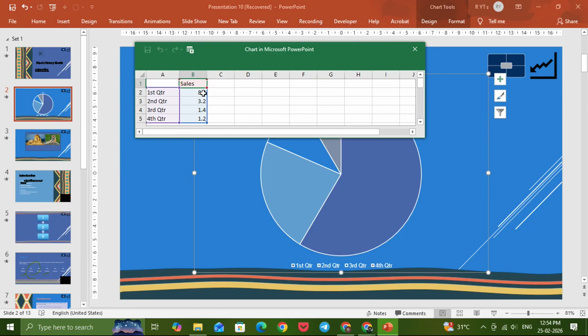In the Excel sheet, you'll see sample categories and numbers. These numbers represent the data that is currently displayed in your pie chart. To customize the chart, simply replace the sample text and numbers with your own data. For example, you can change the category names to things like marketing, sales, operations, or any labels that match your data. Then, update the numbers to reflect your actual values.